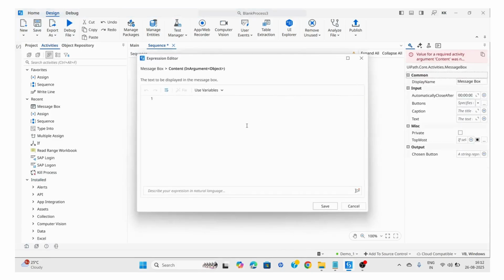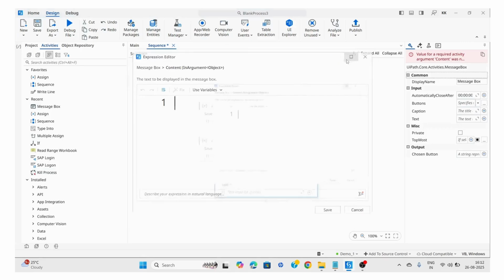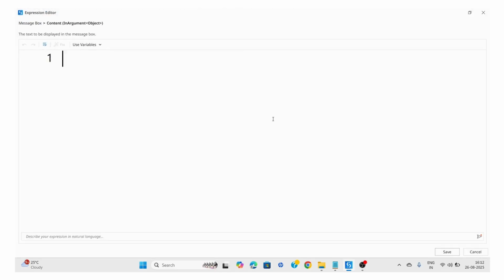Suppose I have two data tables. This is a very useful query, guys. I want to concat, I want to merge the two data tables without the merge data table activity. I want to append those two data tables. So how can we achieve that?